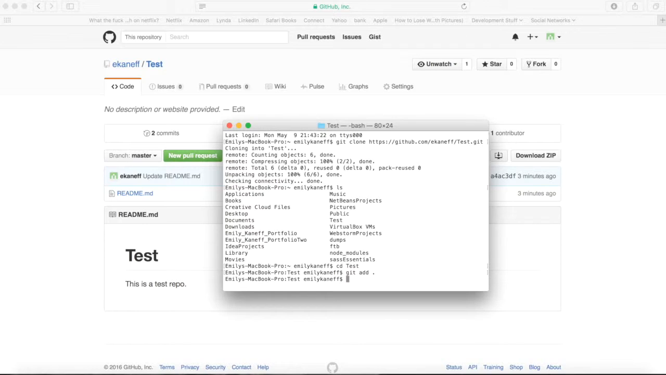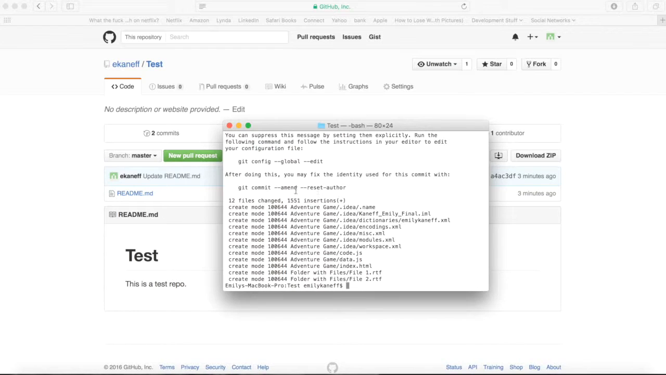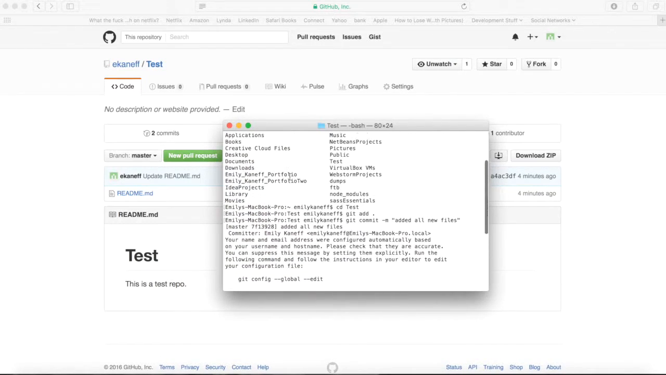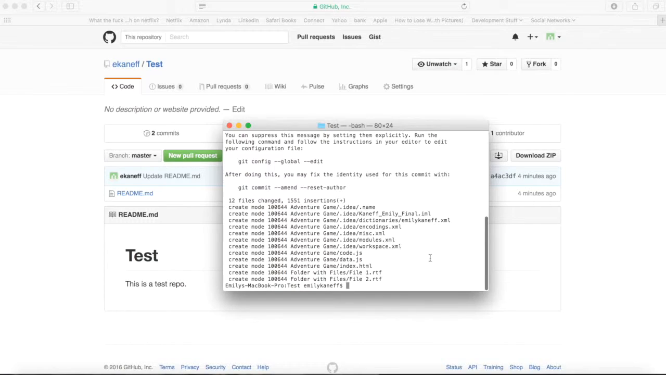After git add period, you're going to want to do git commit -m, and then here you write just a brief overview of what these commits are. You want to make them short but meaningful, so that when you or anybody else looks back at your code, you can figure out why you updated what you did or what happened, so they can look for those changes in the actual files. So we're going to say "added all new files," and then enter. All of these files have been changed. I know this looks like a lot, but don't let it freak you out.